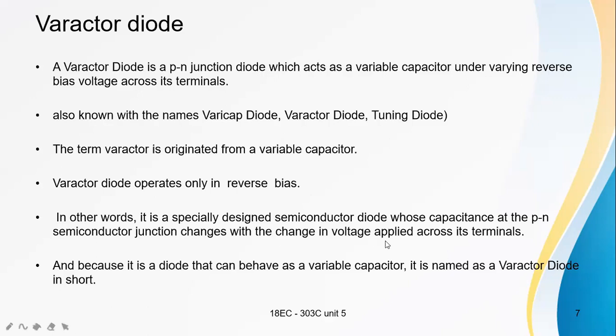Change in applied voltage. It is a diode. It can behave as a variable capacitor, so it is named a varactor diode, a variable capacitor diode. What is a varactor diode? It is a variable capacitor diode.